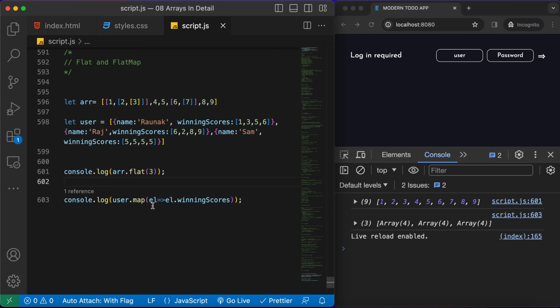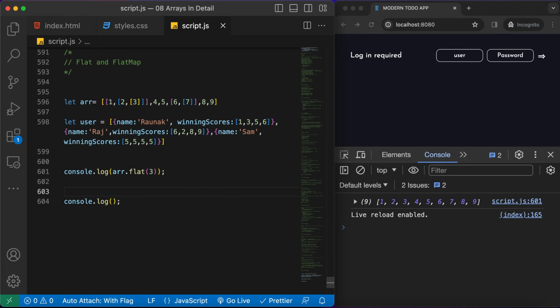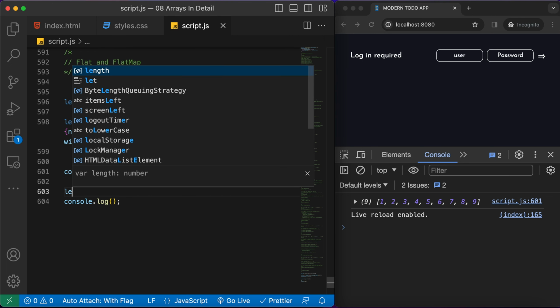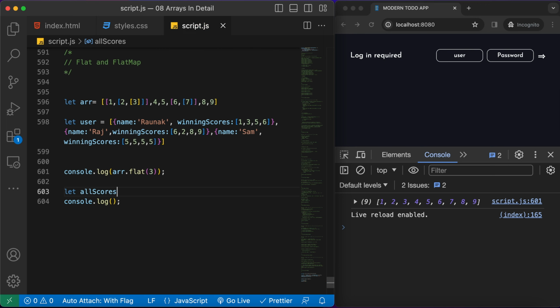We have a users array which contains objects: object 1, object 2, object 3. We have a key in all these objects which stores an array, and we want to pull out all these arrays and store them into one single array. How can we do that? First, let's store it into a separate variable, let's say all scores, because map will return a new array.